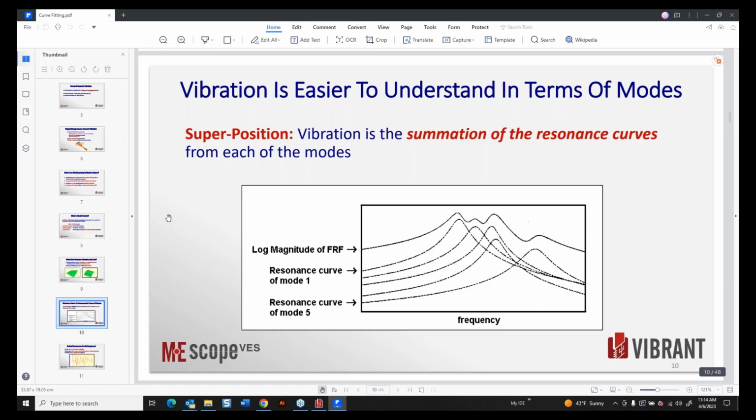Okay, here's another way to think about one of the laws of modal analysis. All vibration is a summation of resonance curves. So each mode is represented by its own resonance curve. Now this is an FRF here. You can see the log magnitude of the FRF. That's what we actually measure, the magnitude and the phase of the FRF. We'll get into more of how that's done in curve fitting.